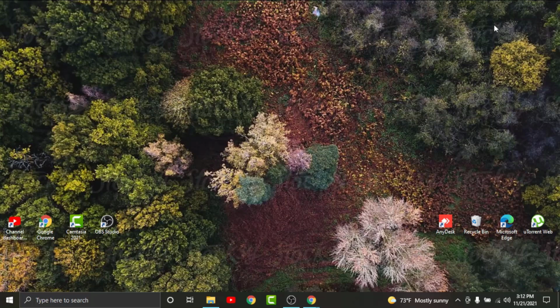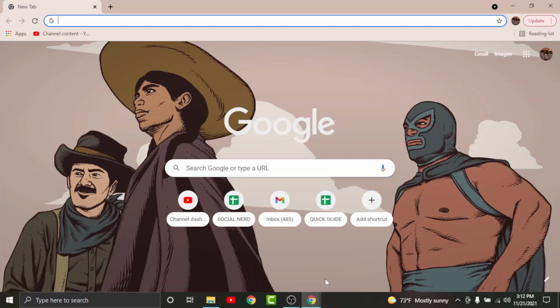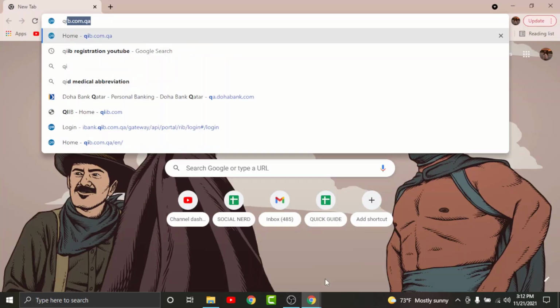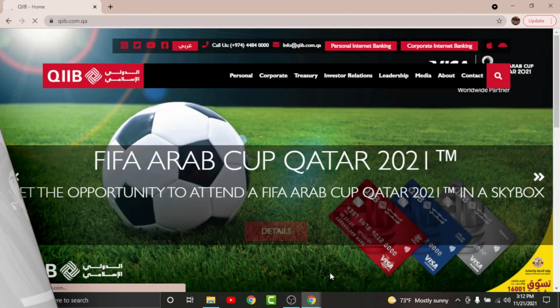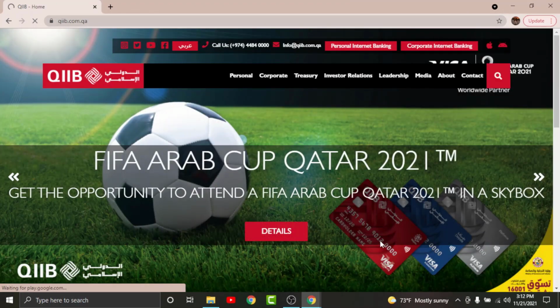So in order to get started, all you have to do is watch this video very carefully and follow the simple steps. First, go to any browser on your desktop, then tap on it to open. On the search bar, search for QIIB.com. And once you land onto an interface like this, go and tap onto Personal Internet Banking here.